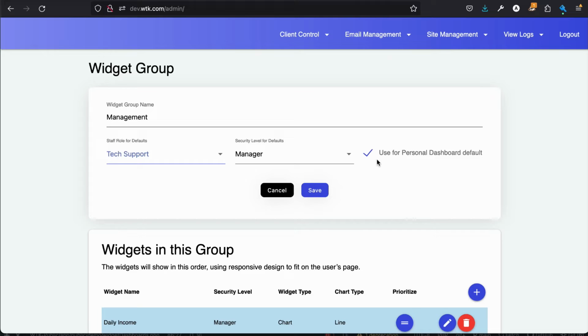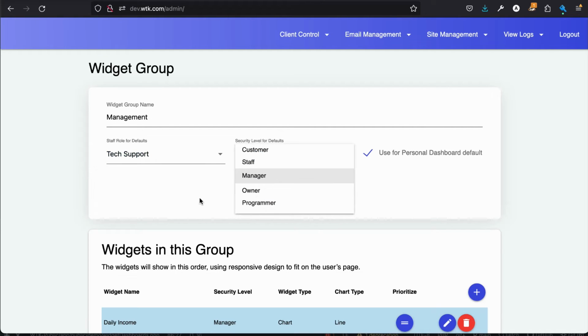If you have it checked as used for personal dashboard default, then what that does is the first time an employee logs into the website and goes to the dashboard that has widgets, it's going to say, is there a widget group that matches that employee's staff role? If so, copy that widget group to that employee, and then they can edit it and modify it to their heart's content. If there isn't, then look to see if there's any that are set for the same security level as that employee, and if there is, then copy it to that employee.